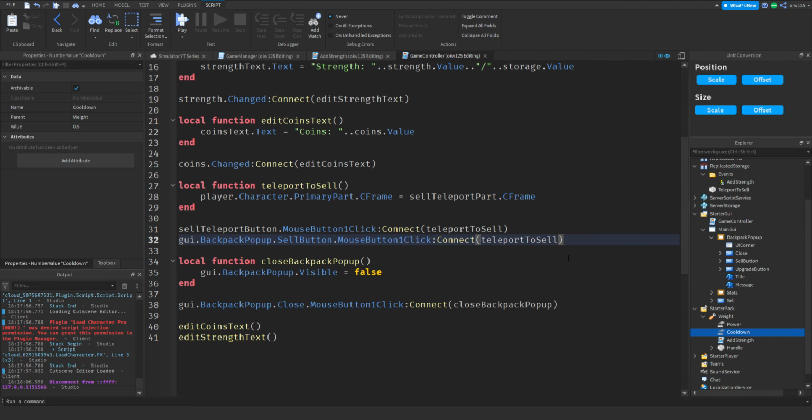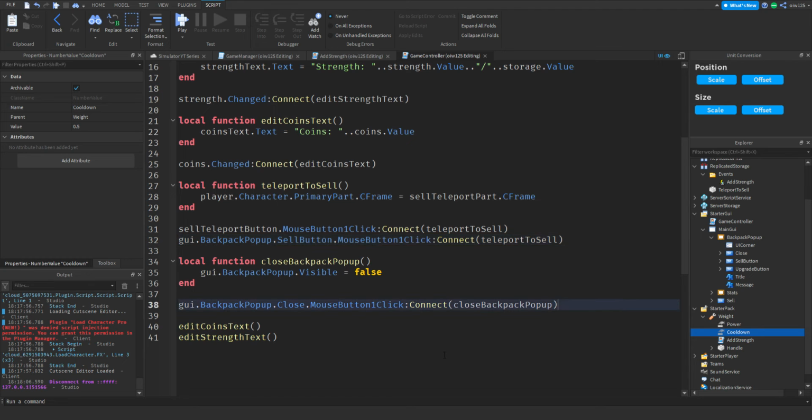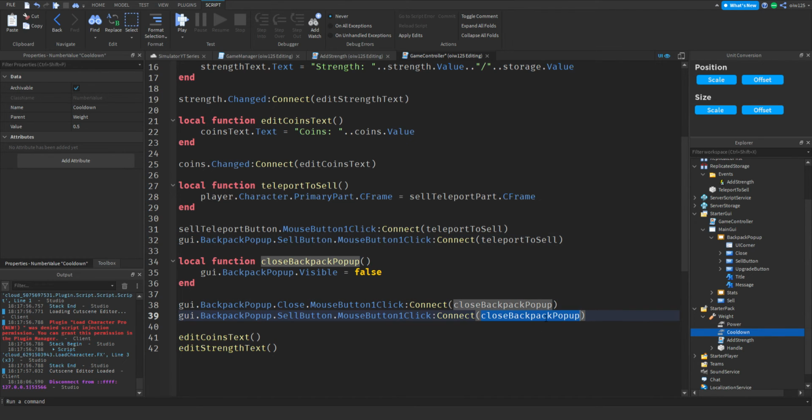Teleport to sell, and I don't know if it works like this, but let me try. Teleport to sell, come on, close backpack pop-up. No, it doesn't work like that. So I can also do GUI.backpack pop-up.sell button.mouse button one click, connect close backpack pop-up. Oh no, we don't have that yet, so I have to cut it and put it down here because we didn't make the close backpack pop-up function back there.